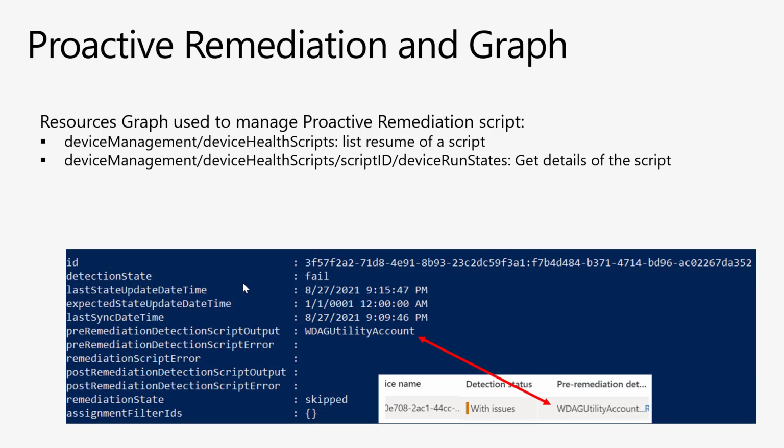It will display some properties like here, the pre-remediation detection script output. This is the output of our detection script. Here, it's an example of an output for a list of local admin accounts.